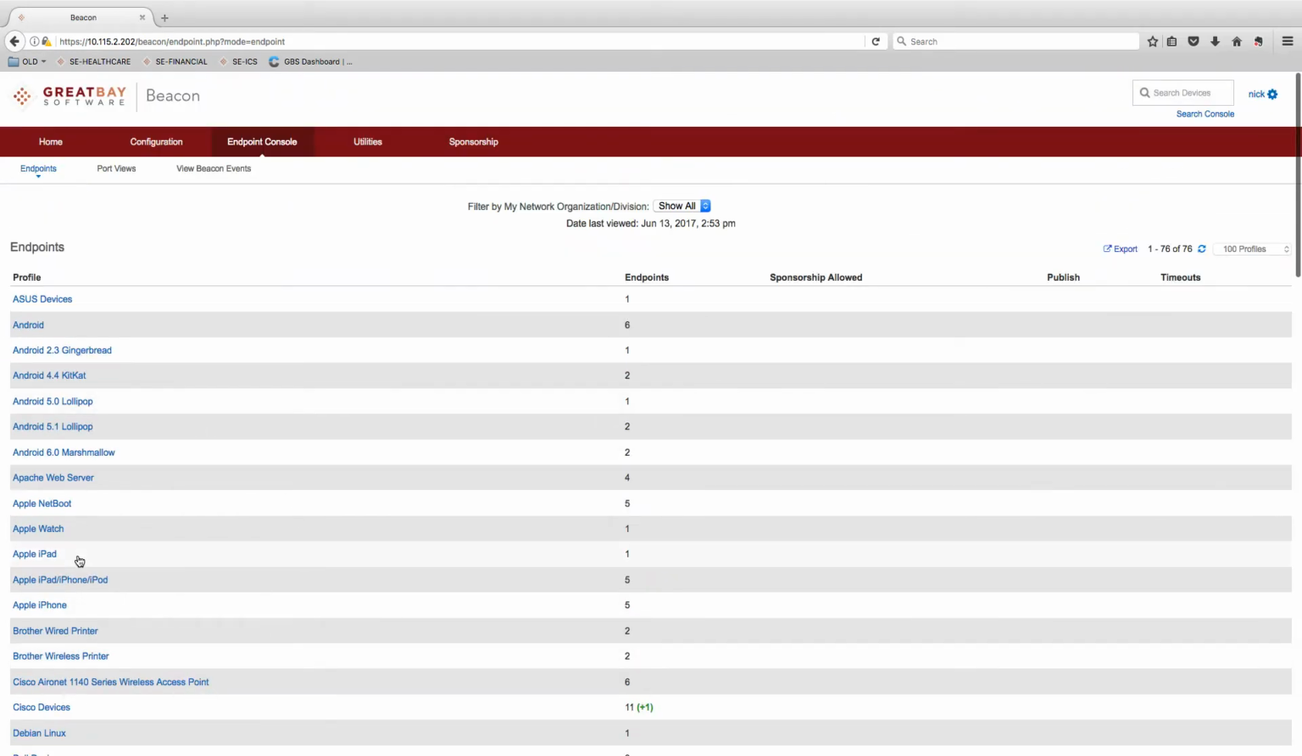All of these tables and views that you see within the Beacon user interface are exportable, so you can use them for reporting.